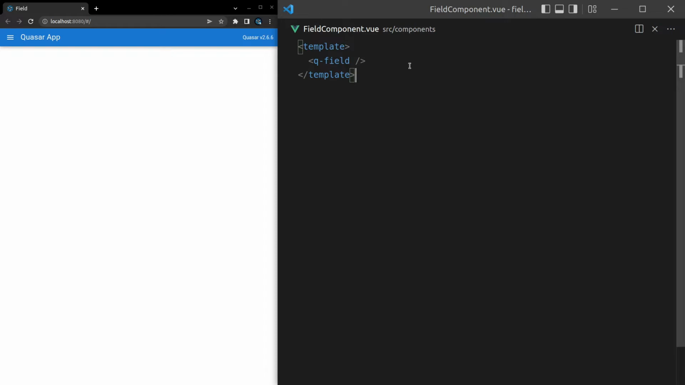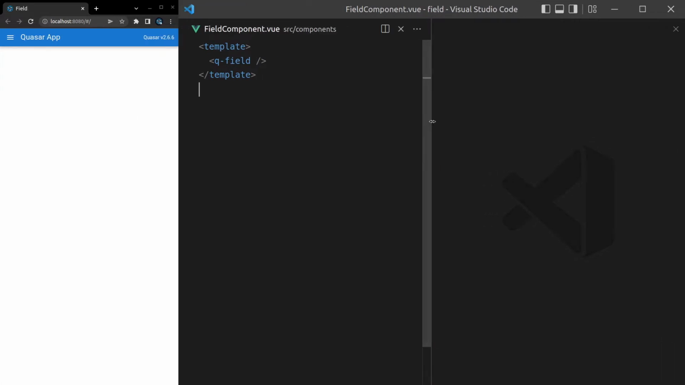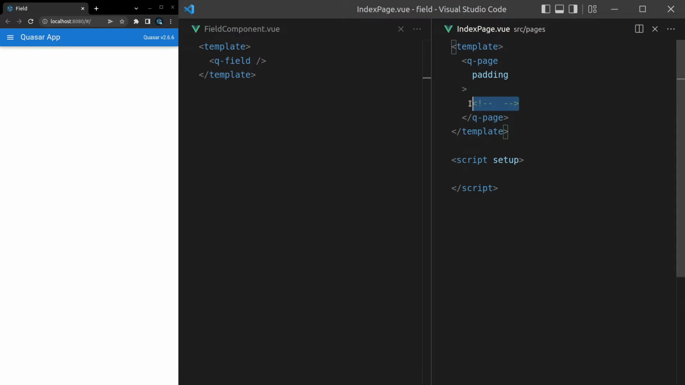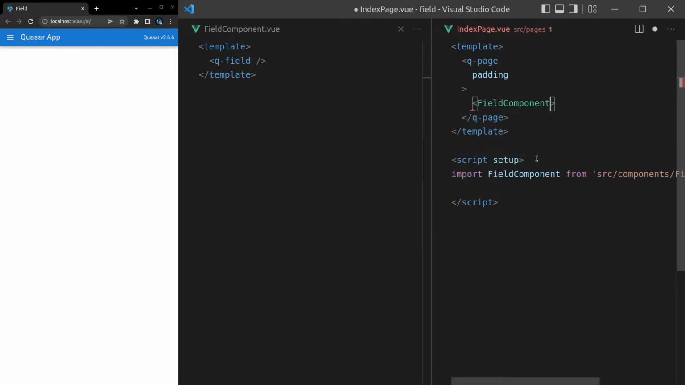And the next thing we need to do is actually use this field component. So let's say Control 2 to split the screen here. And next, I'll throw this across here and basically just give us some more space. There we go. So now let's jump into our index page here and use that component. It's called FieldComponent. We can import that and we can pull that directly out of components because we do have an alias for components. So let's save it and see what happens.